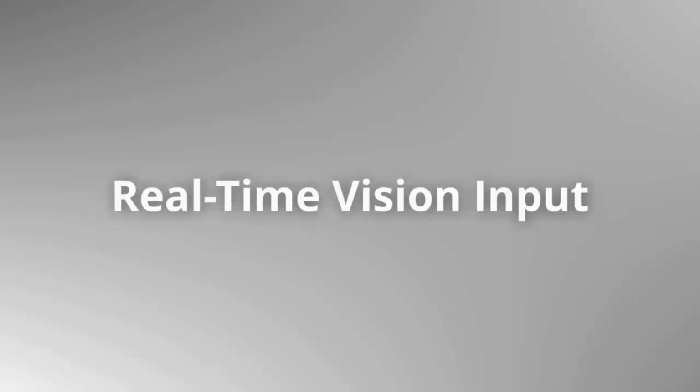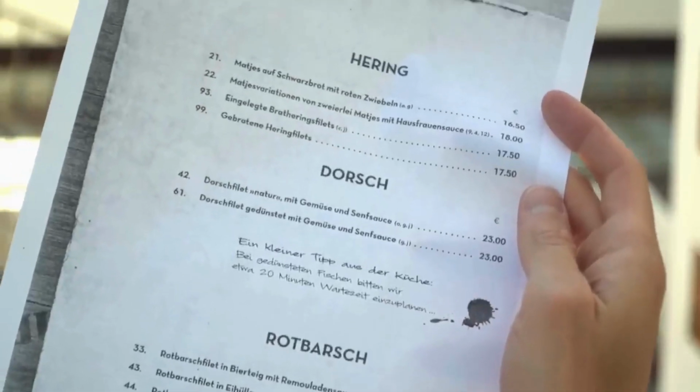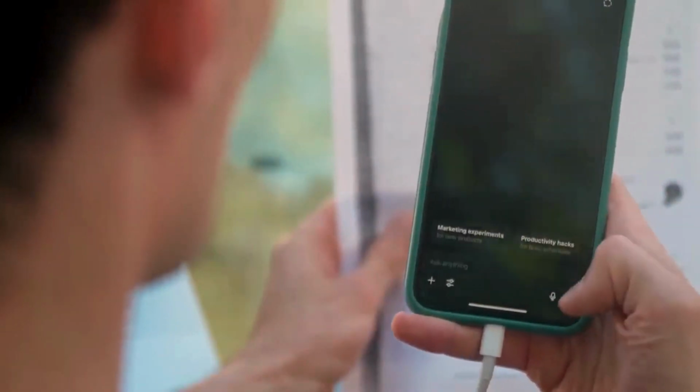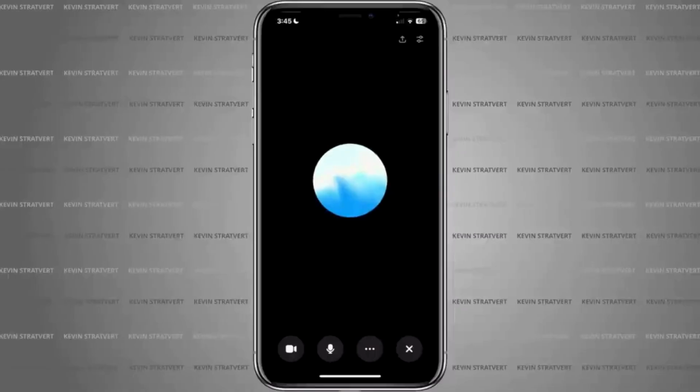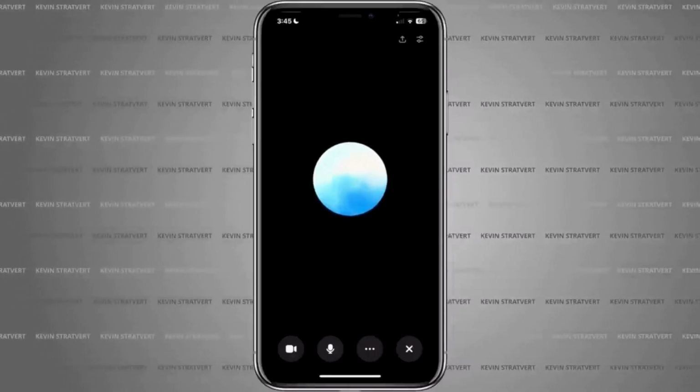Number 2, you can use real-time vision input. This one is insanely helpful. Let's go out into the field to test this out. Check out this menu. It's all in German, and I have no idea what it says. No problem. Watch this. In the bottom right-hand corner, click on this icon. This allows you to have a real-time conversation with ChatGPT.